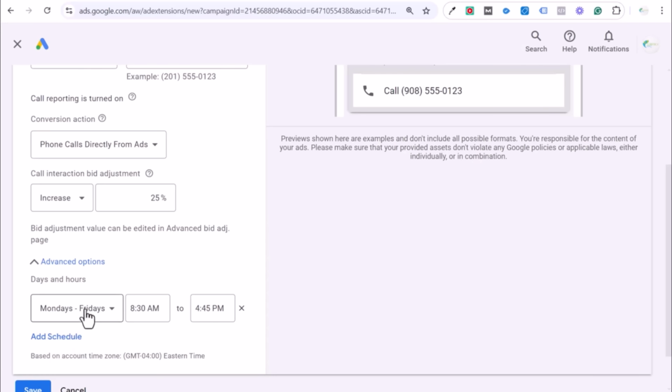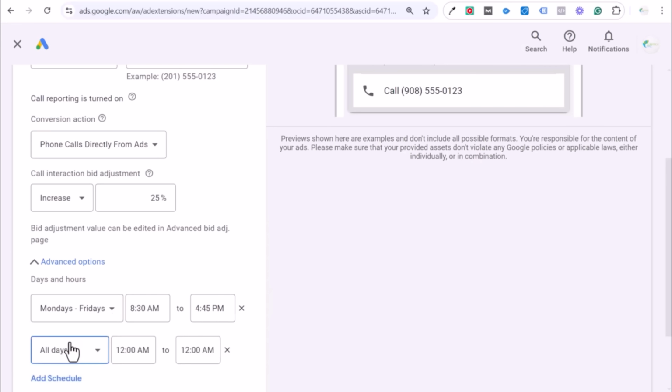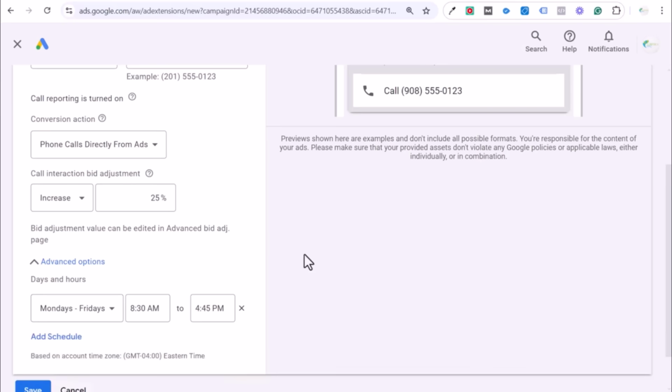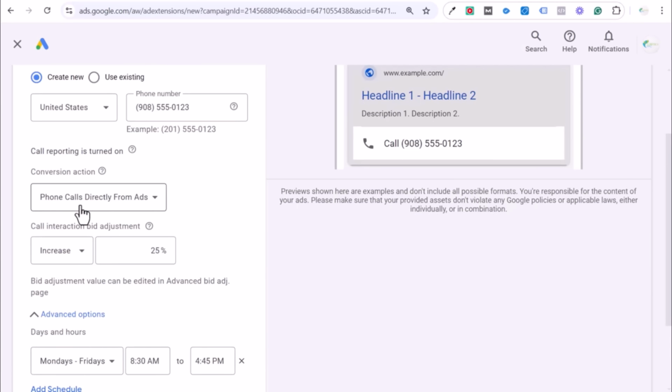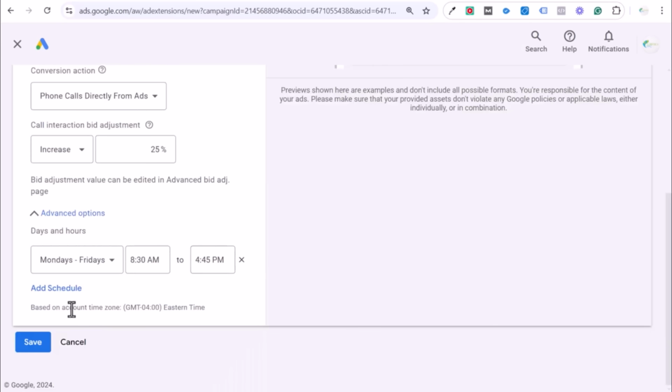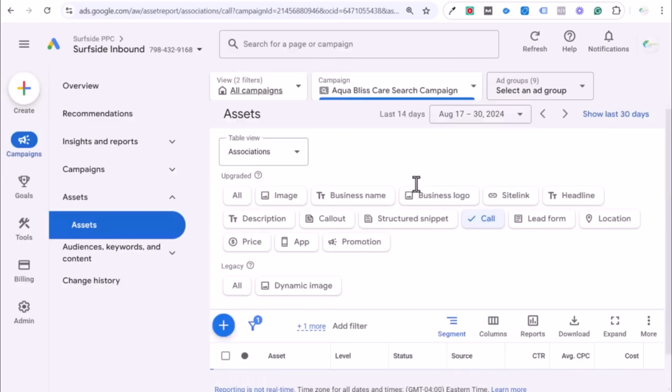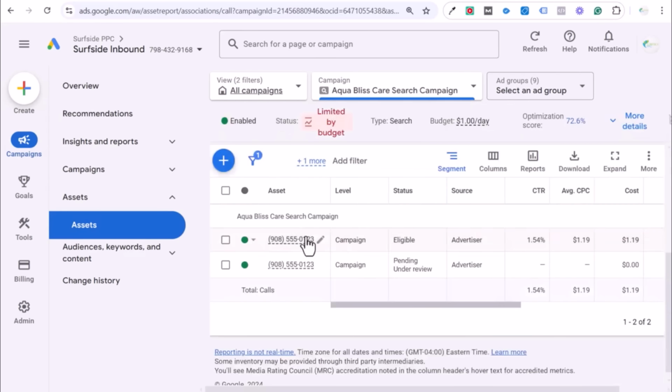But so we have our schedule here. So you could add additional schedules if you want. If you want to do something for Saturday and Sunday, increase by 25%, phone calls directly from ads. We have our call asset created. We click on save. So now this call asset is added to our campaign. You obviously don't really want to add two separate call assets to your campaign. So I would just run one. Obviously, we'll just pause this one for now.